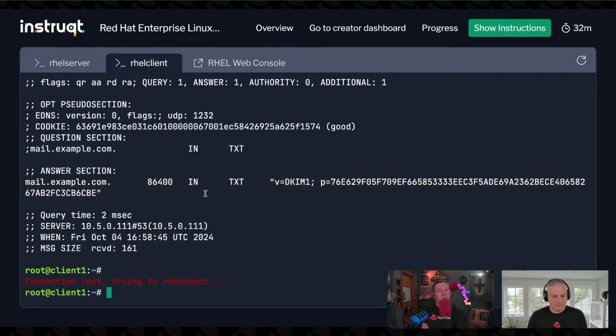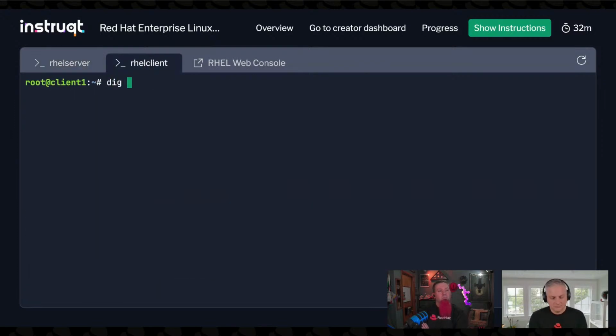And over here on the client, dig -x will do a reverse lookup.